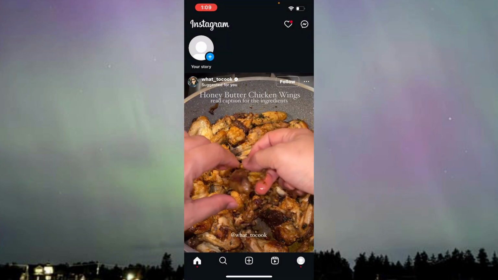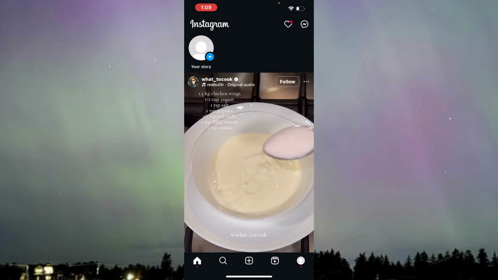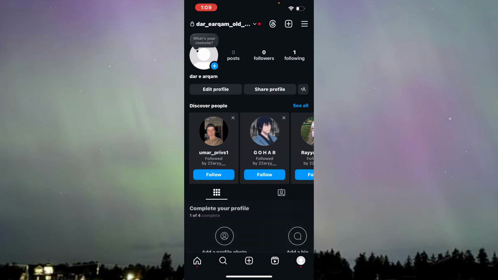Once your Instagram is updated, just go to Instagram just like that. And here, as you can see, I'm on Instagram right now. What you need to do is press on your profile in the corner. Once you press on it, this is what your profile should look like. And you just gotta press on these three horizontal lines on the top corner.